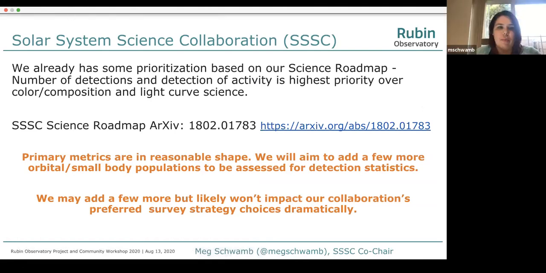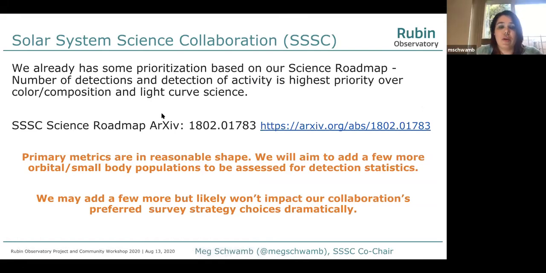Hi, I'm Meg Schwamb. I'm co-chair of the Solar System Science Collaboration. So I want to say that in terms of our preparations, one thing that has been decided is we have a science roadmap. It was one of the things that I finished when I became co-chair 3 years ago, to make sure we settle the argument about what our primary science goals are, so that now we don't have to argue about that. We just go down the list.